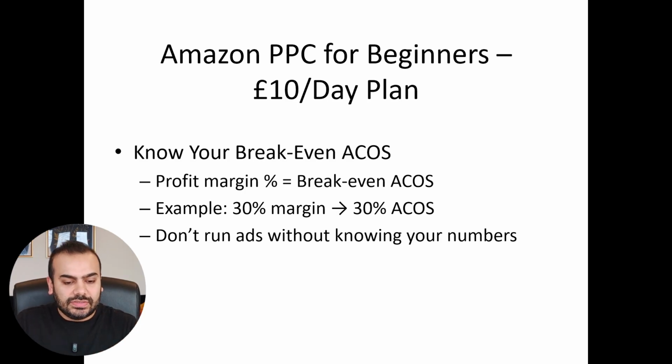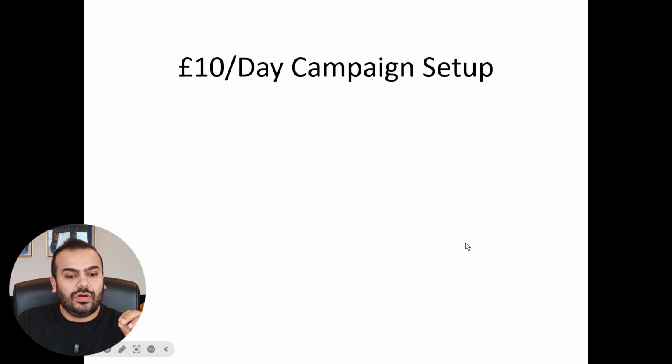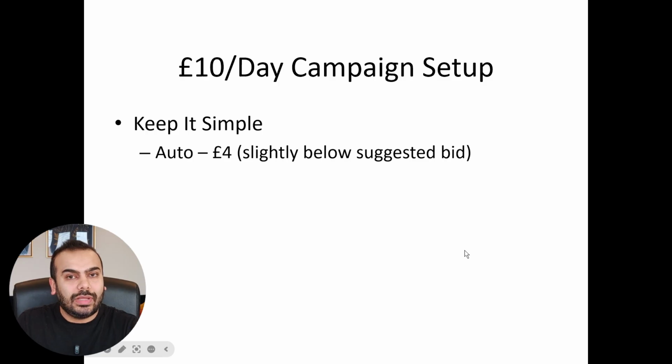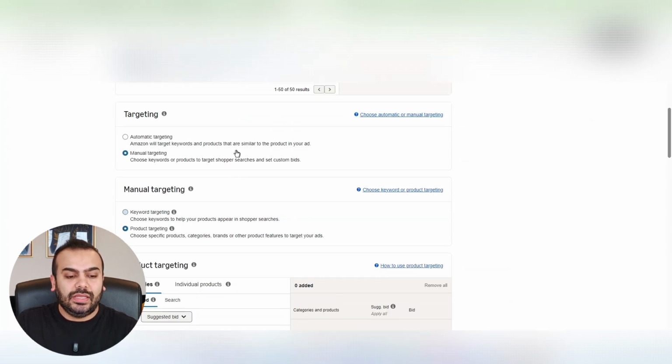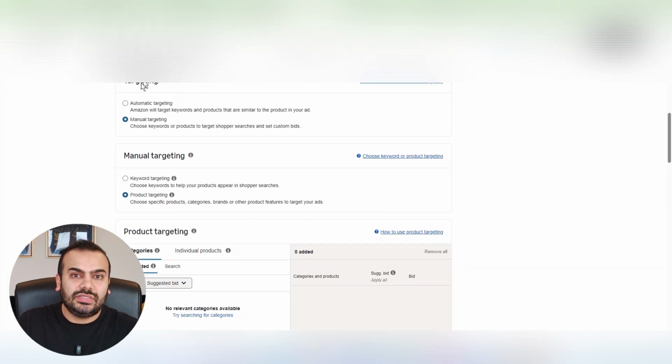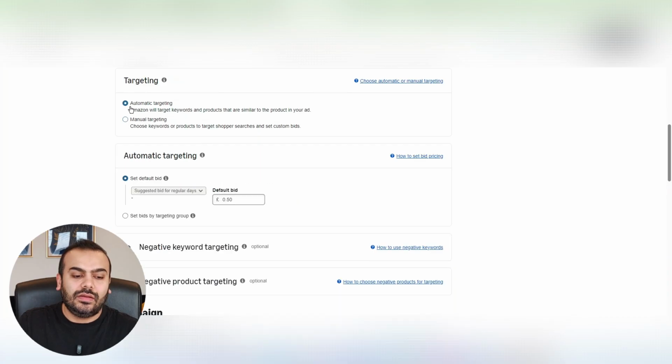Once you have your margins, the setup you're going to have for a small budget of £10 a day, we're going to keep it very simple. So first thing you should do is run an auto campaign and keep a budget of £4 a day. If you're not sure what I mean by auto campaign, when you are in your PPC console, you're going to run a sponsored product campaign. And then when you create the campaign, you'll have different options, and you need to select automatic targeting and then run this campaign.